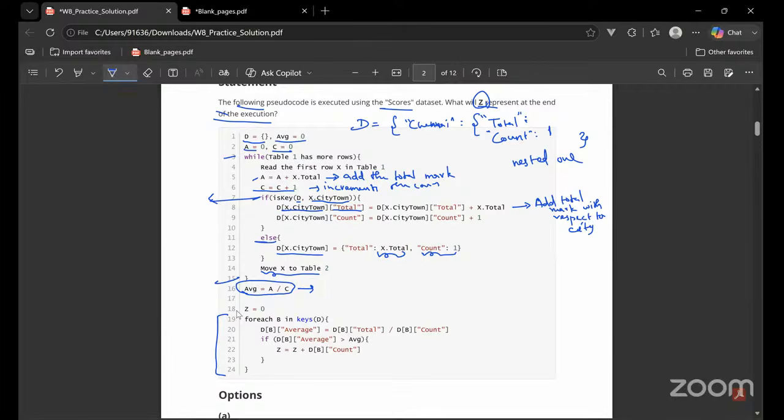See, carefully see, this A counts the total irrespective of the city, and C also does the same. So this is the total average of the scores data set, right? If it were a city average, we would have to compute the average for each and every city. We have just computed some values of total and count, but we haven't computed the average for each city, right? Yes, sir.